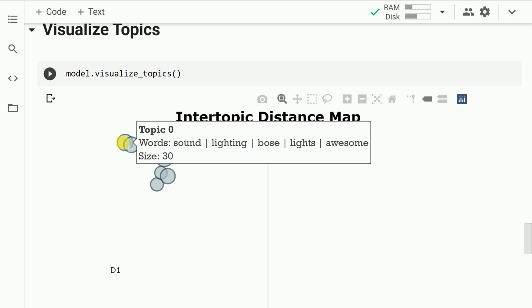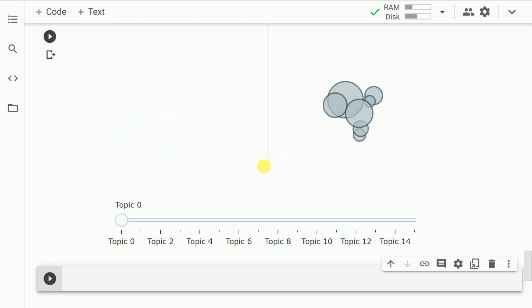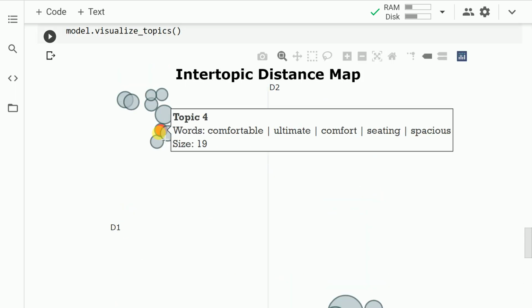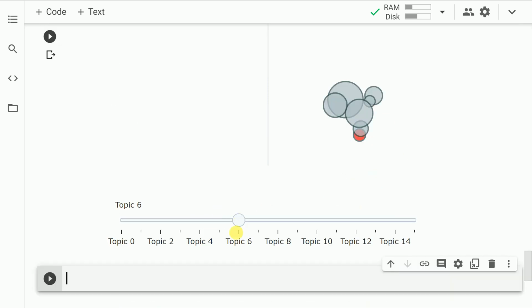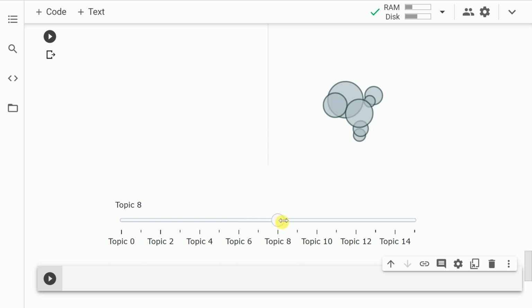Topic 0 is more centered around the lighting, the audio system, and so on and so forth. So you also have the option of selecting where the topics lie. So let me move the slider a bit. So the red circle that you see denotes topic 3. Similarly, topic 4 occurs here. Topic 6 is located here, and so on and so forth.